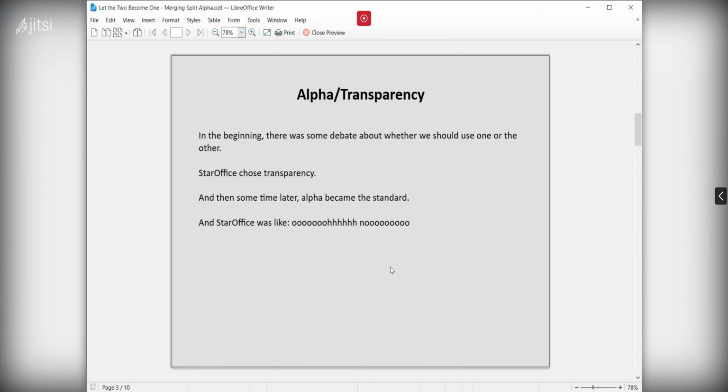However, the first problem. In the beginning, there was some debate about whether we should be working with transparency, i.e. 0 meaning no transparency, all the way through to 255 meaning full transparency, or alpha, which has the inverse scale. Now, Star Office chose transparency, and unfortunately, at some point later on, alpha pretty much became the de facto standard with all graphics engines. And unfortunately, we were stuck with transparency. And transparency is throughout our code base still to this day.